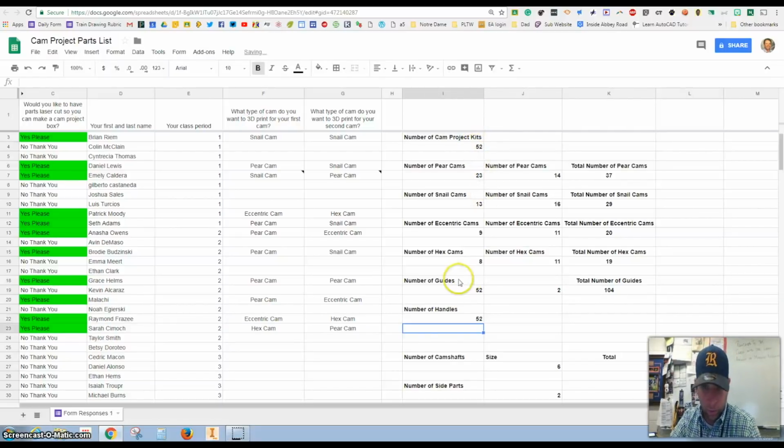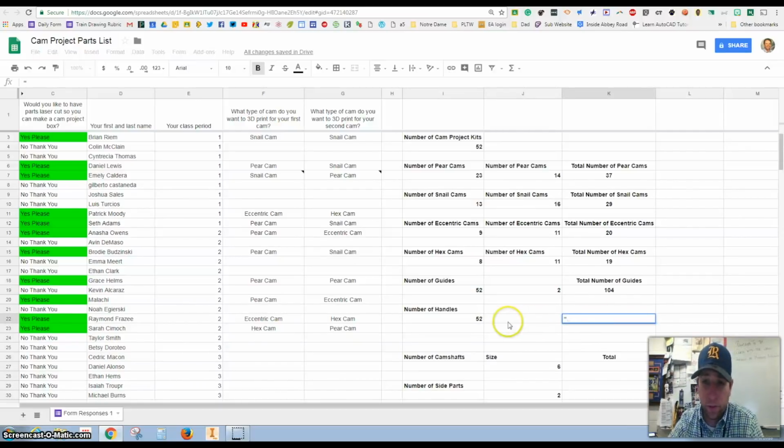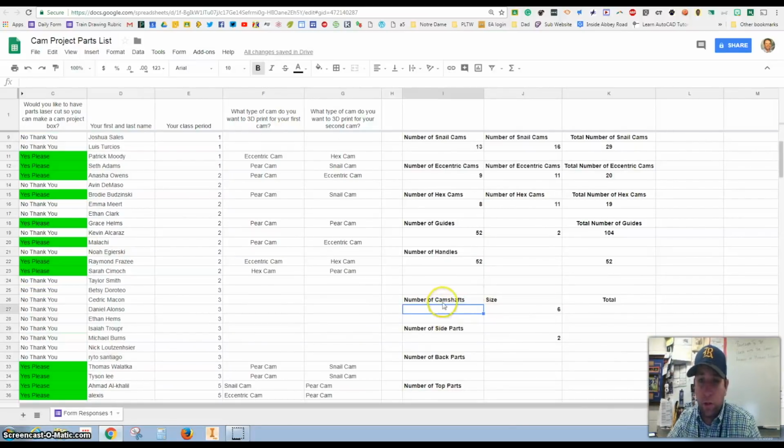And then the number of handles that I'll need equals, again, the number of kits I need. I need 1 kind of handle or crank for every part. And I'm just going to hit equals. Put that there. So number of cams, we need that is going to be equal to our number of kits.